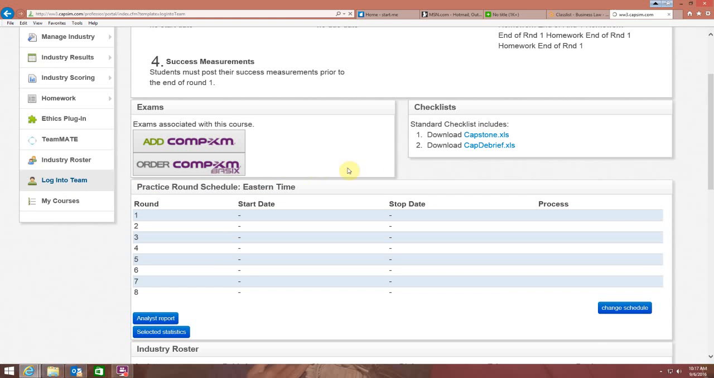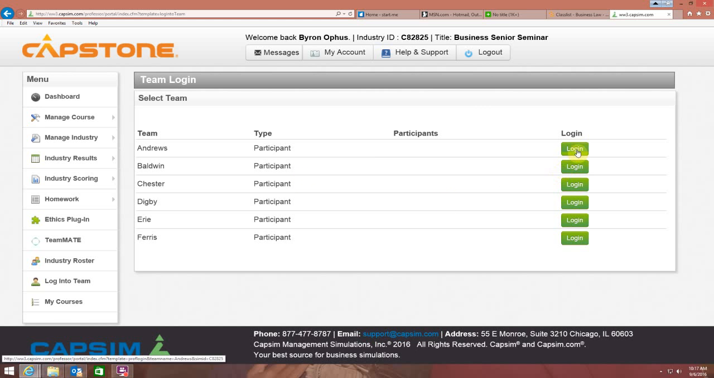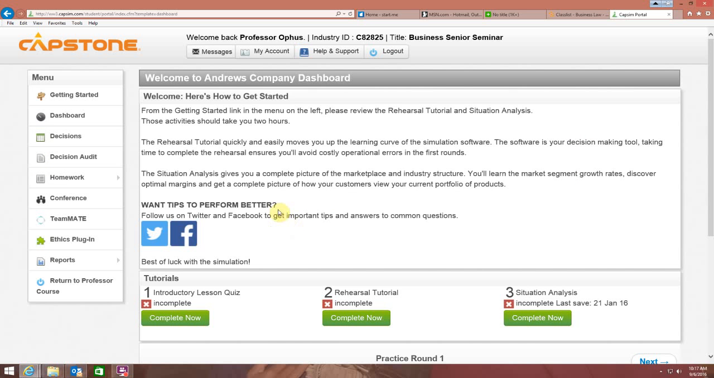Instead, yours should look more like this, coming up here, I presume. Yeah, welcome to Andrew's dashboard. If you don't get to the dashboard, you can come over here on the left and click on that.